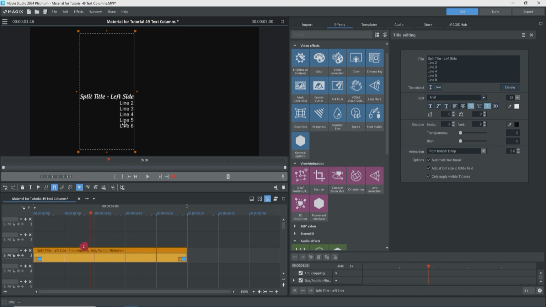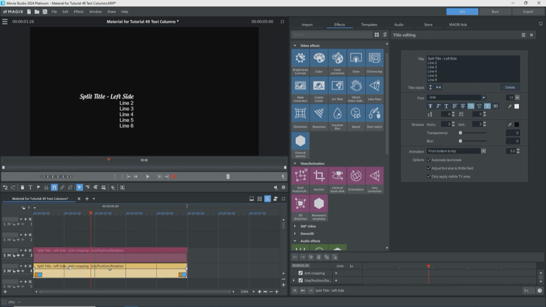Now for the right side. I'll duplicate the object by holding down the Control key and dragging the object downwards with the left mouse button held down to the next track. The duplicate is already selected, but if not, select it on the timeline. Click on Left Justify.